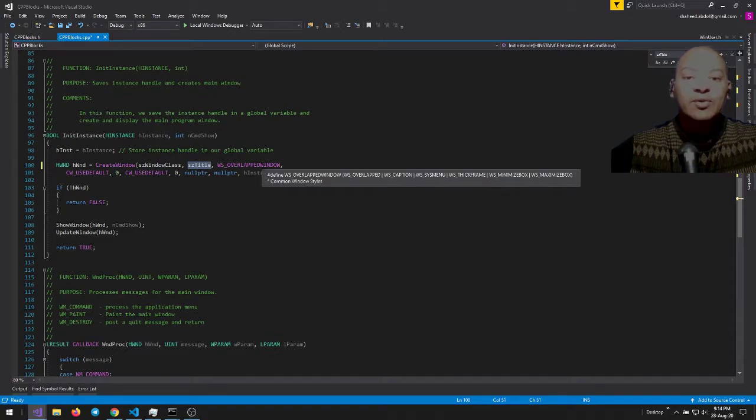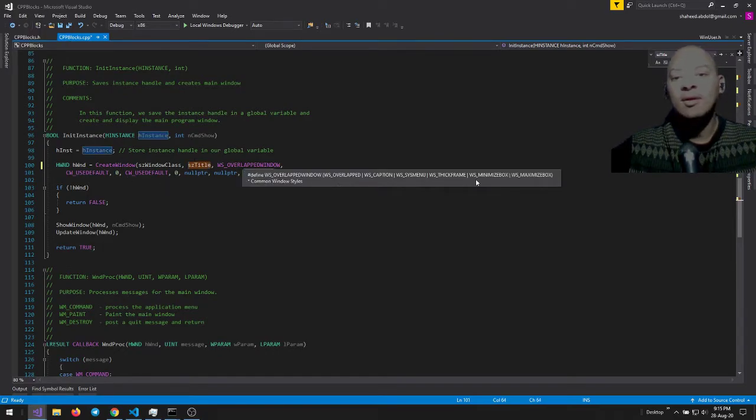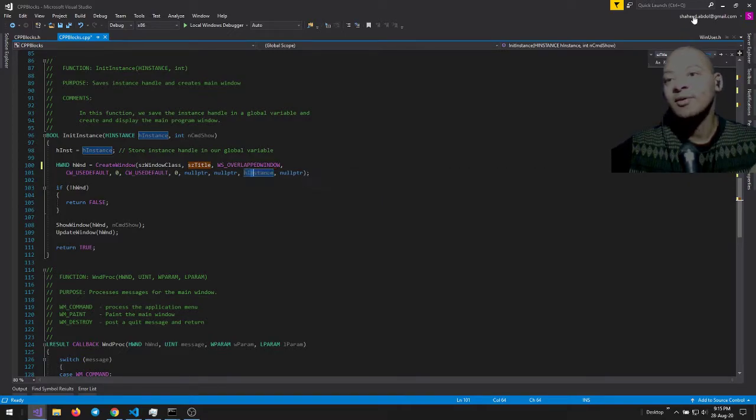The type of the window is overlapped, which means it's an overlapped window with a caption, a system menu, a thick frame, a minimize box, a maximize box. So it means it's got a resizable border, like an edge that you can grab to resize. It's got a system menu, which is one of these things. Thick frame is resizable. It's got a minimize box and a maximize box, which are these things.